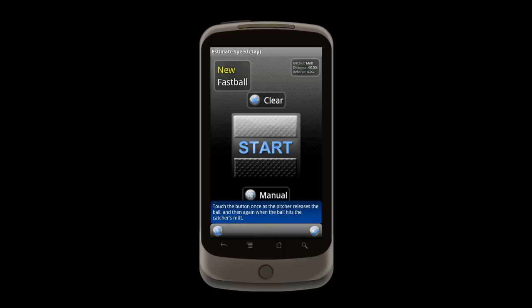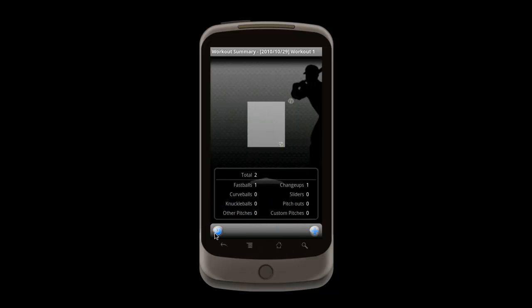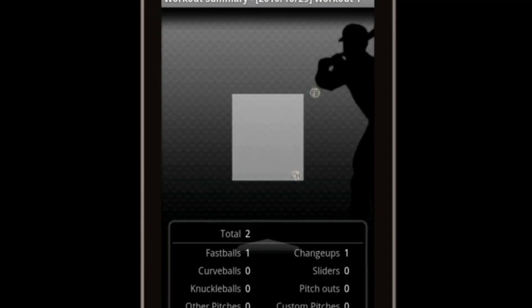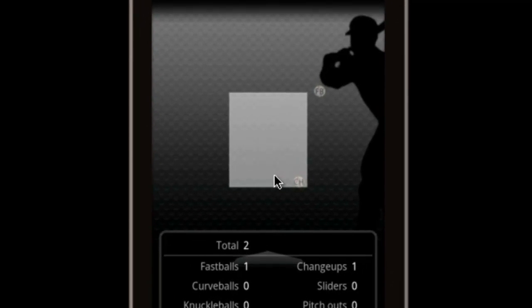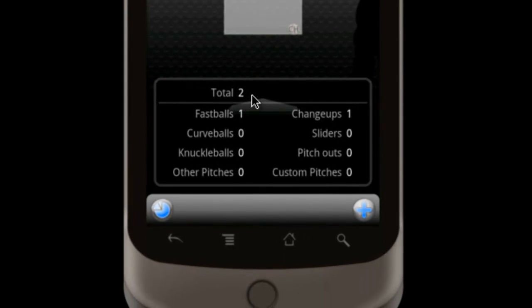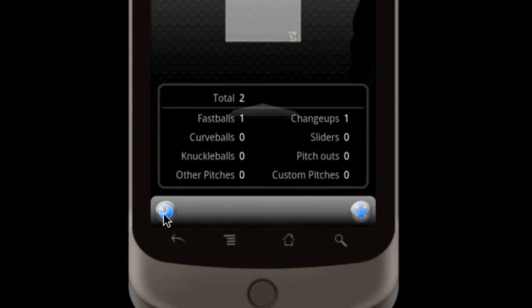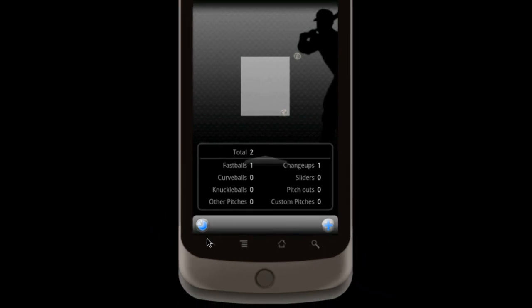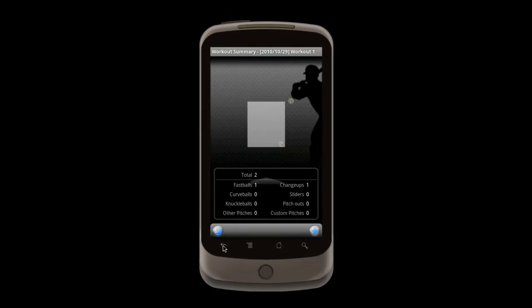We can continue to add pitches for as long as we like, but when we're done, we can tap the Summary button to leave the pitch capture mode. And now we're back to the workout summary page, where we can see all of the pitches logged for the workout, along with updated pitch counts. From there, we can tap the Stats button to view and share workout statistics, or we can touch the Hardware Back button to exit out to the main screen.